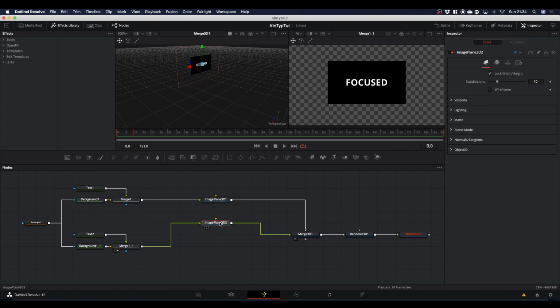And we're going to do the same for our focused. So controls, visibility, cull faces, back. Now both cards have disappeared.